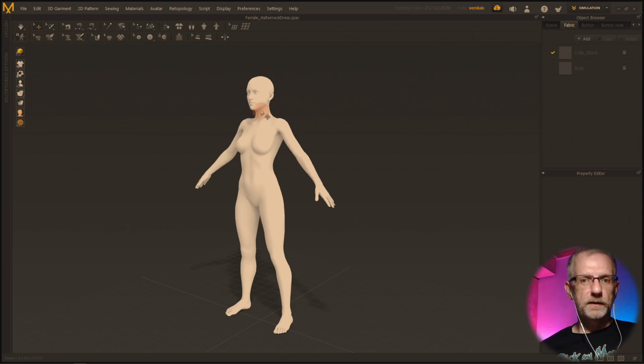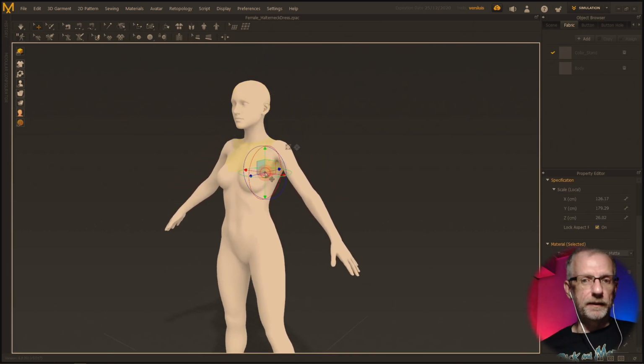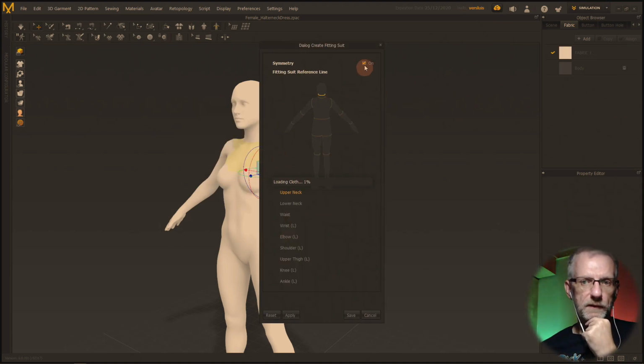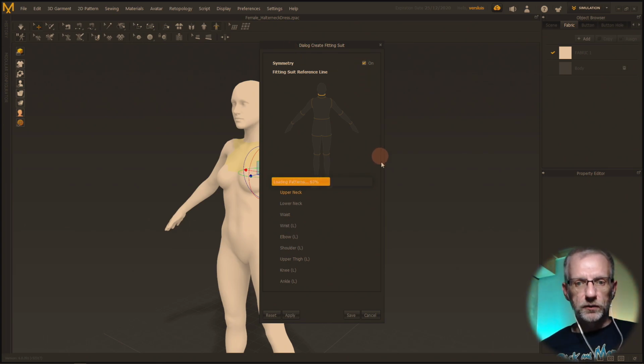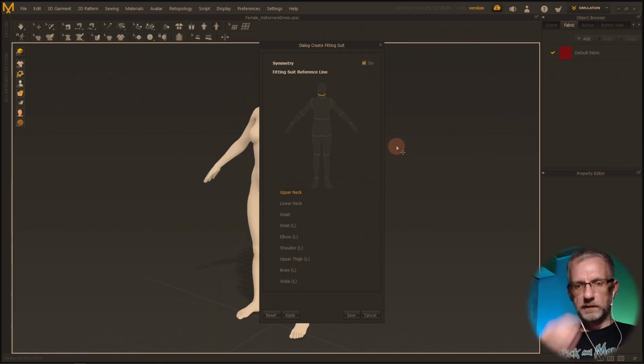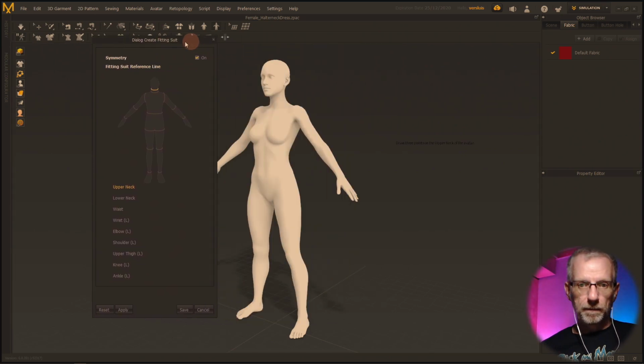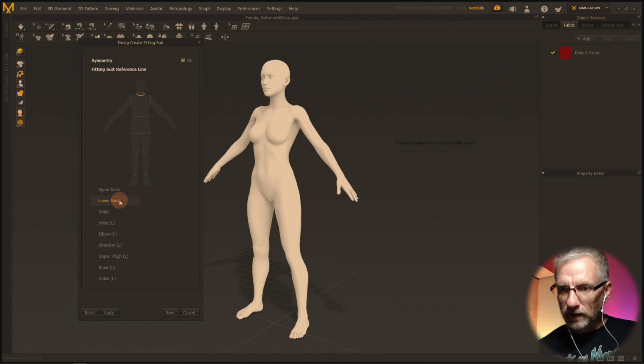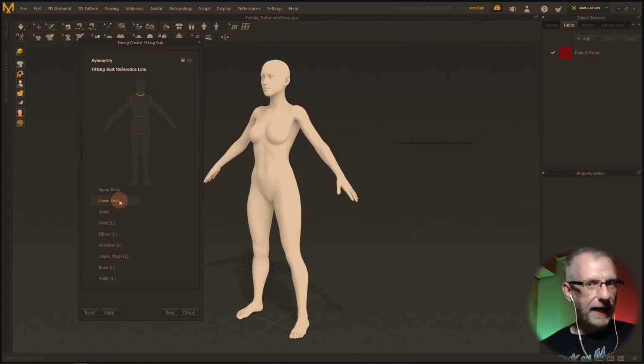We don't have that, right? Let's find out how we do that here. Retarget draping, no. Create fitting suit. Alrighty, cool. File not saved. Would you like to save? Nah, it's okay, don't worry about it. Dialog, create fitting suit. Oh my goodness, loading patterns. Oh, it does it automatically as well. Symmetry on. Fitting suit reference line, upper neck, I'm sure. Draw 3 points on the upper neck of the avatar.